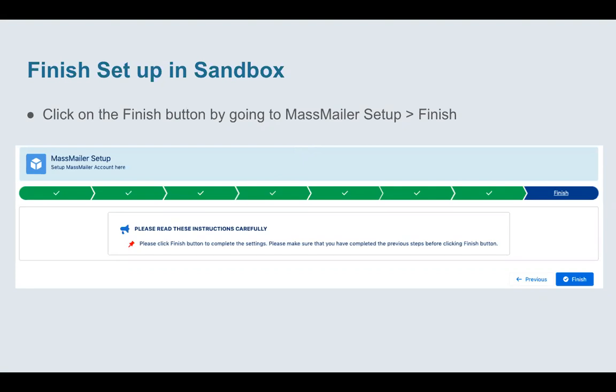I didn't talk about the DNS values because this is pretty much done offline. So whenever we're going to give you the Sandbox credentials, we also will send you the DNS values. You will have to work with your IT team to make sure those DNS values are set up. But today, my intention is to just show you how to successfully set up the Sandbox environment for MassMailer within Salesforce. Okay.